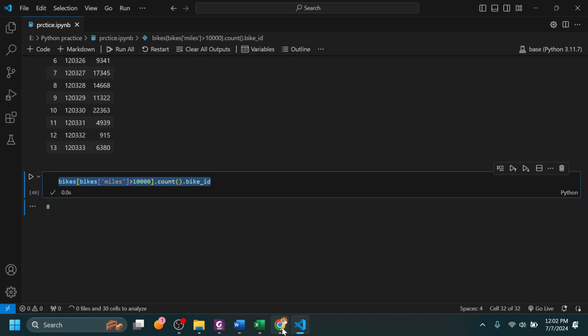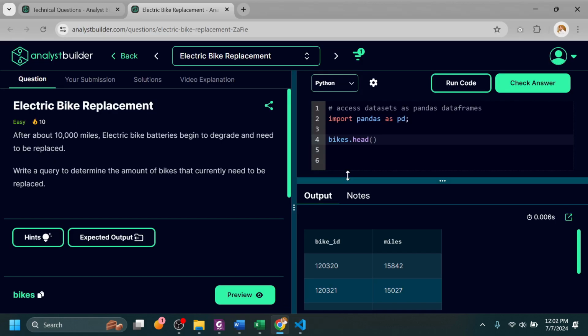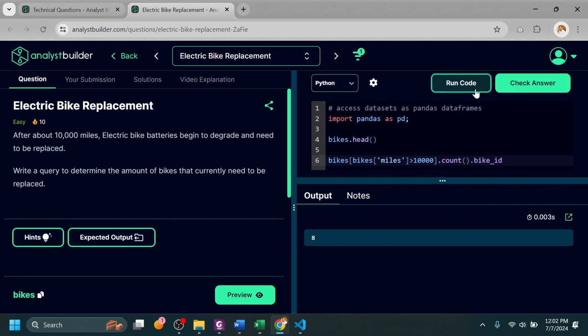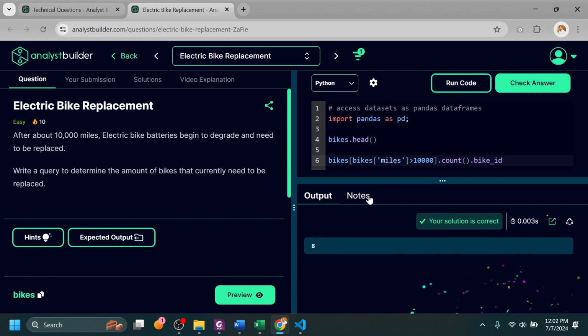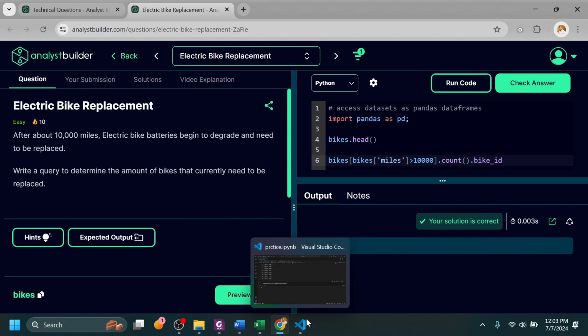Let's see whether the result is correct or not. So we have already placed it, and let's run. We are getting 8, and let's check the answer. So this is correct. So this is the way that we can solve the problem, and you have seen how to solve it in a real life Python environment using Jupyter Notebook.